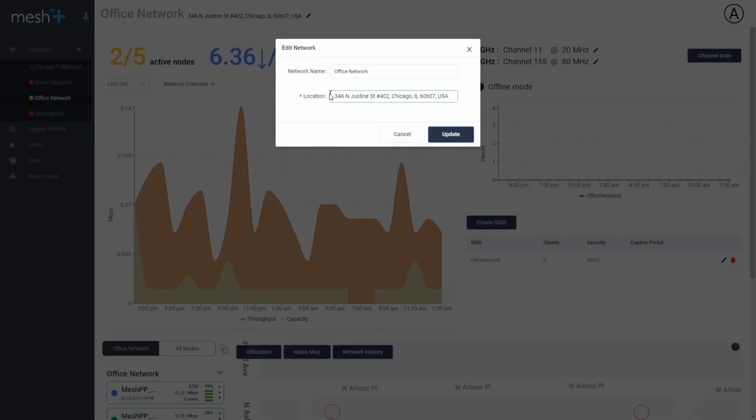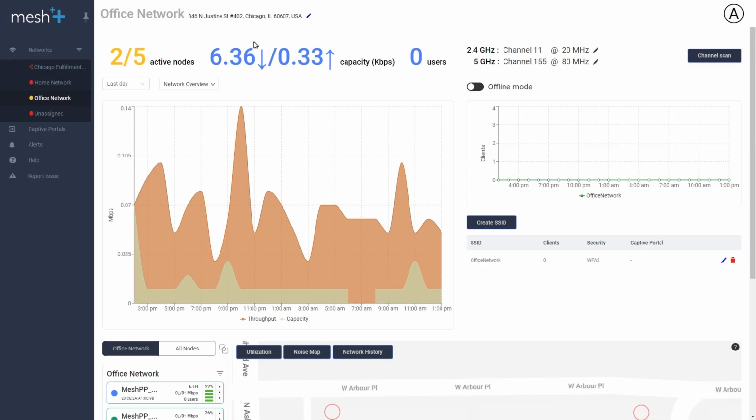Note that the specific location of your network is not important for general functionality, but may come in handy in case troubleshooting is required.